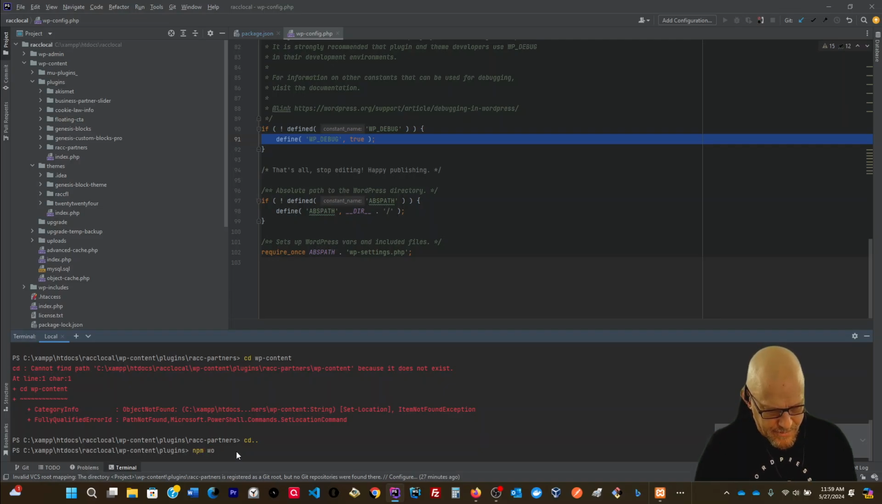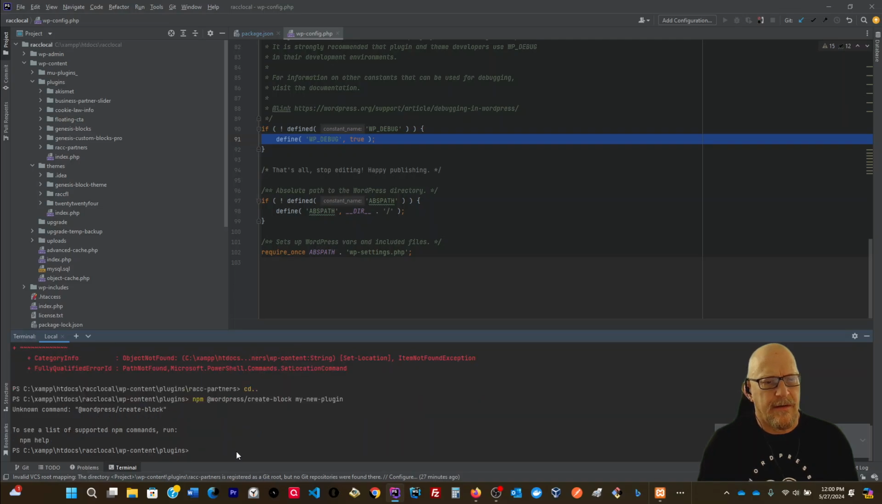The command is npm @wordpress/create-block. This does all the scaffolding for you. We're going to call it my-new-plugin. I've also got an experiment going on too, so we're going to see that. It says, oh, we can't do that because it's npm. Put npx in there.